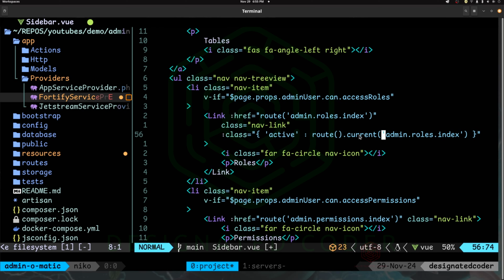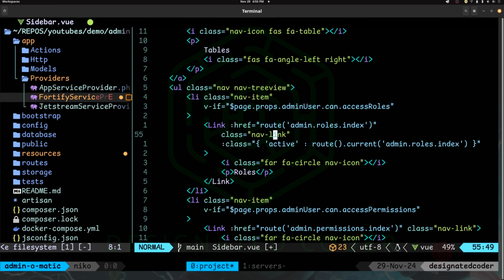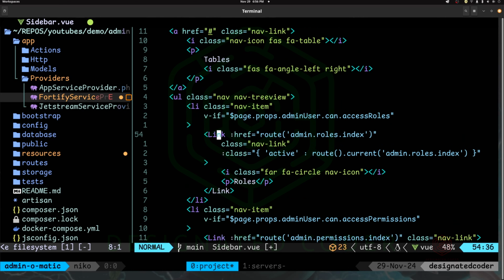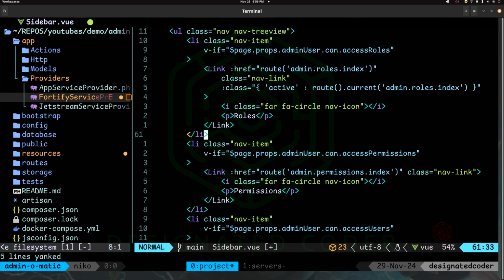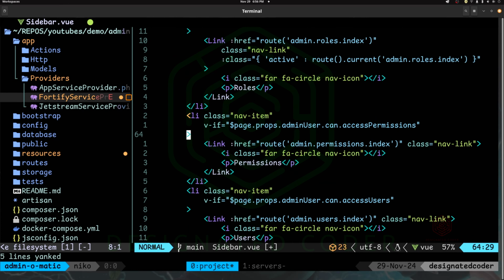In that documentation, there is a function to get the current route. So whichever the current route is, we're just saying that if this current route, which is admin.roles.index, is the current one, then we'll put the active status on it. I'm just going to copy this. And then we'll come down to permissions and do the same thing.